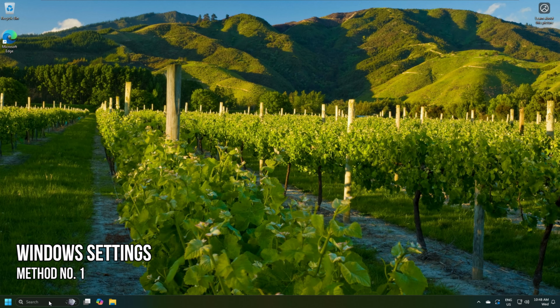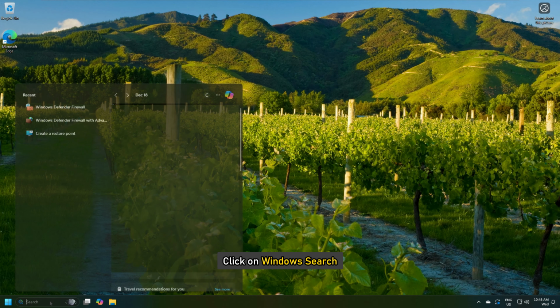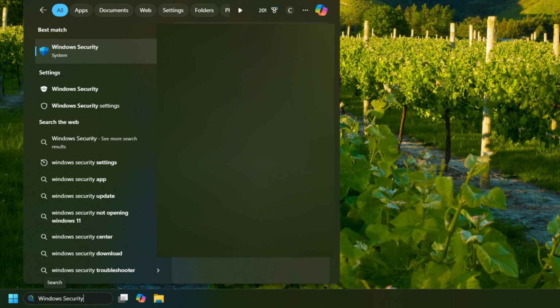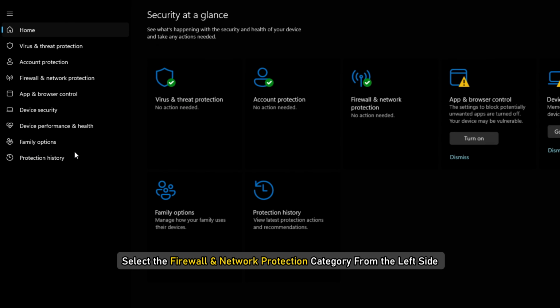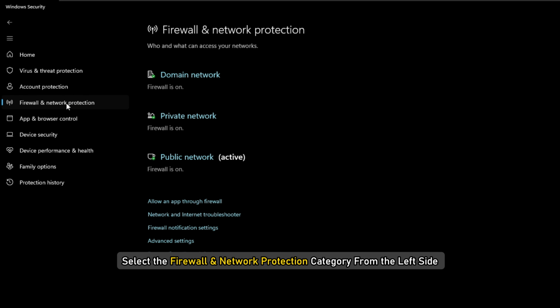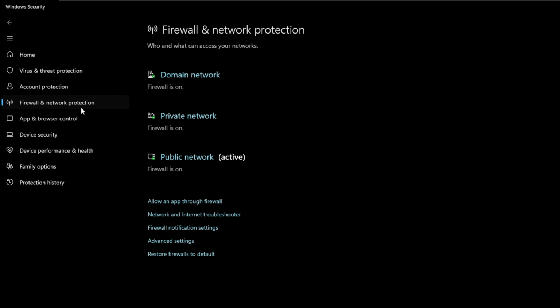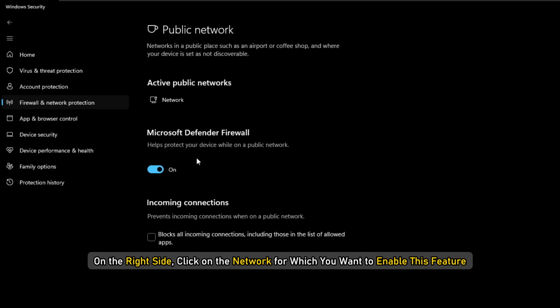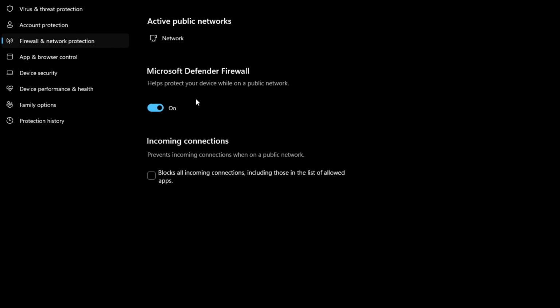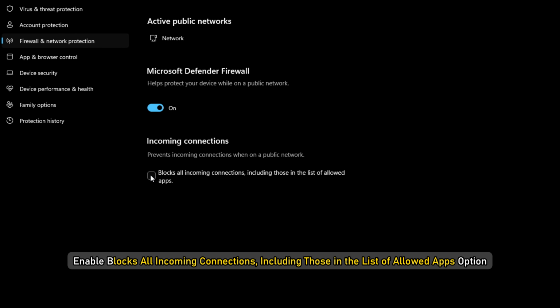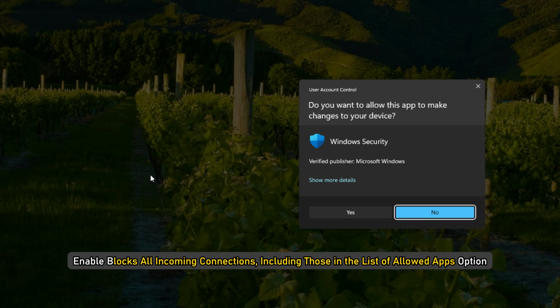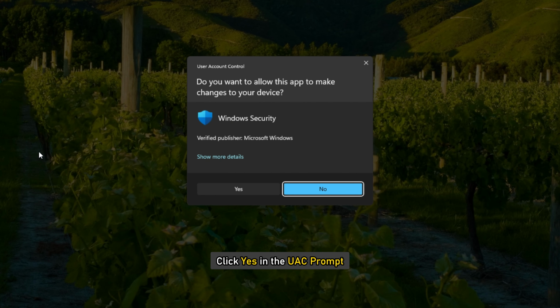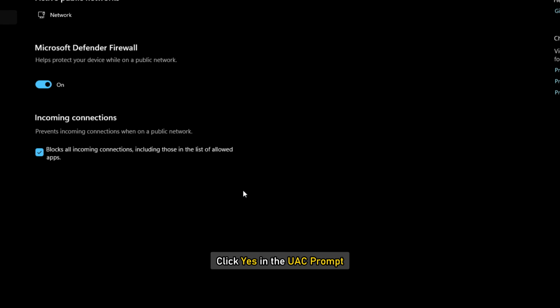Method 1. Windows Settings. Click on Windows Search and type Windows Security. Click on the matched result. Select the Firewall and Network Protection category from the left side. On the right side, click on the network for which you want to enable this feature. Under the Incoming Connections section, enable Block All Incoming Connections including those in the list of allowed apps option. Click Yes in the UAC prompt.